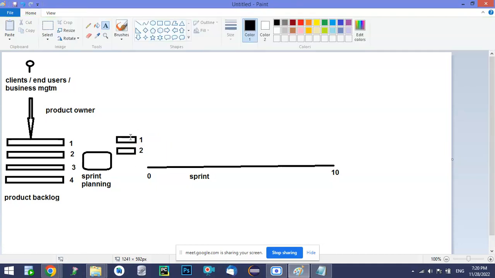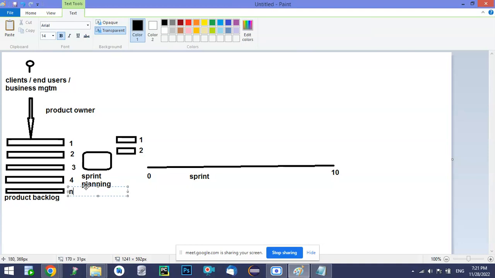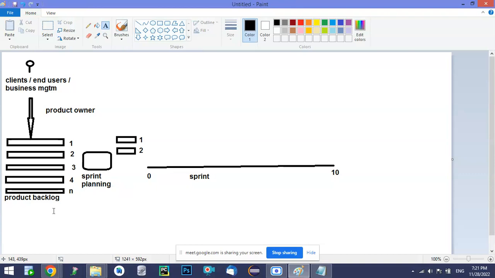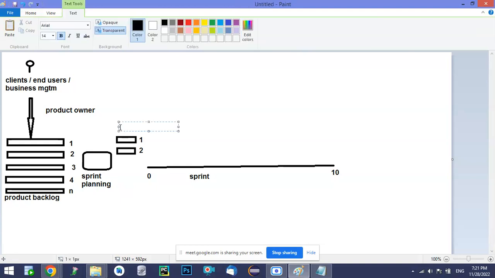Now these 2 are the requirements for this iteration, not for the entire project. These are the complete set of requirements we have in the product backlog, and I'm just taking it as n, so n number of requirements are there. Out of those n requirements, we will choose only 1 and 2 for this iteration. These 2 requirements we technically call the sprint backlog, which means the backlog for the respective sprint. In this sprint only we are going to develop these two.